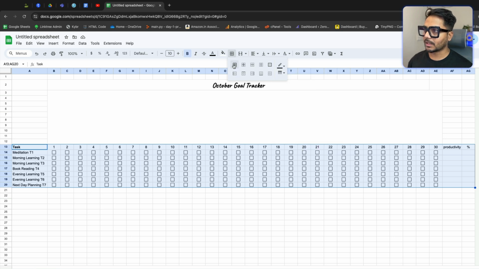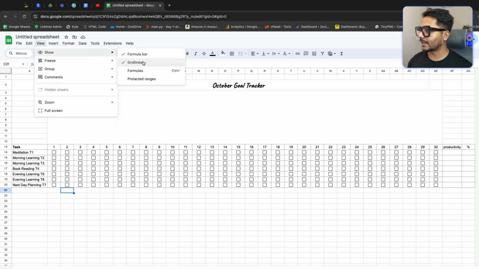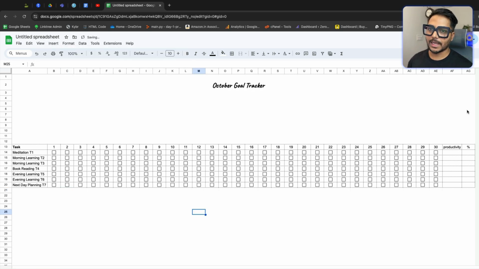first one, click on this, and you see now a nice background, a nice border you can see. Okay, so what I will do is we will be removing the main border. So go to View, Show, and Gridlines, and remove the gridlines. Okay, so everything is done.